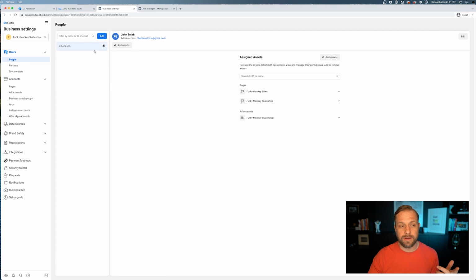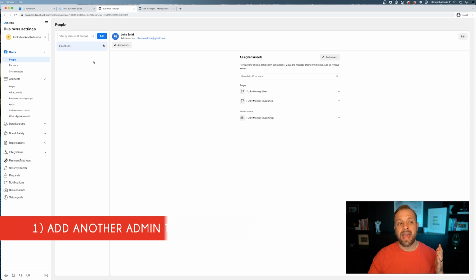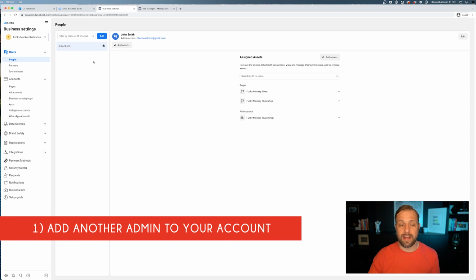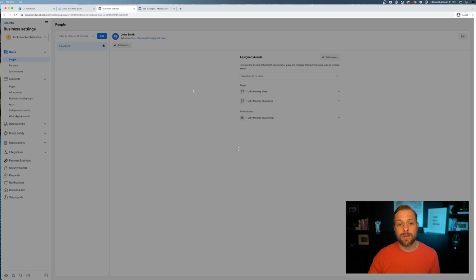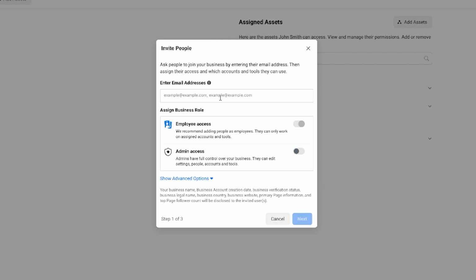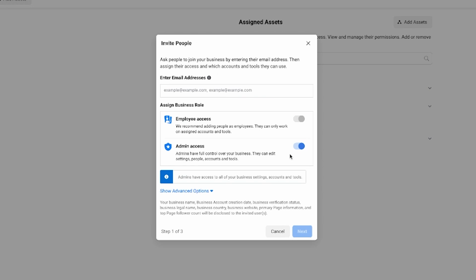First thing that I would do, and highly recommend doing, is add another admin to your account. So again, dummy account, John Smith, that's me. What you wanna do is put the person's email address in here and give them admin access. You wanna do this because if you ever have issues inside your account, and maybe you get banned from the account, or your Facebook account gets locked out, which happens, it's good to have somebody that you can trust have admin access to your account so you can still get in there.